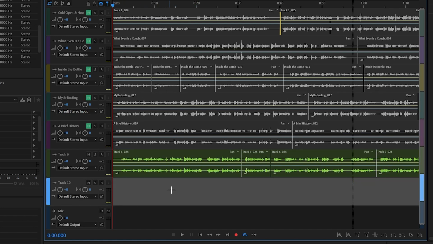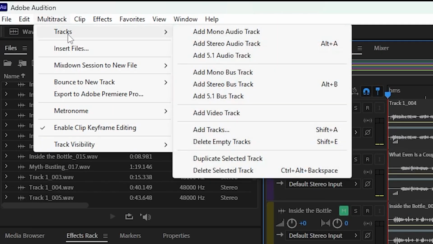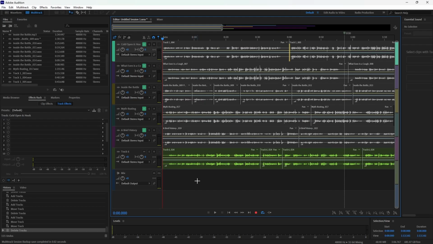Now, say I added too many and I want to delete some. You can also delete by just going back up to multitrack, back to track, and then going to delete empty tracks or hitting Shift E. Now it's all gone. So it's as simple as that.